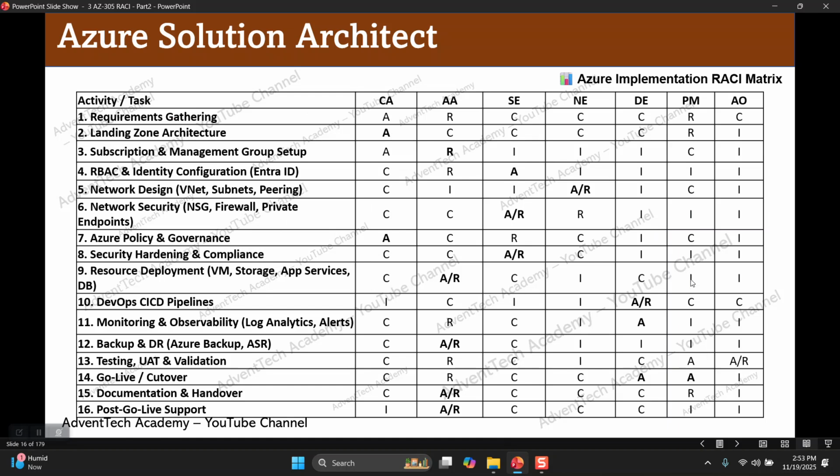So if you look at the tasks and roles, here we have tasks and activities. We have almost 16 activities and tasks, and we have the roles here: cloud architect, Azure admin, security engineers, network engineers, DevOps engineers, project managers, and application owners.